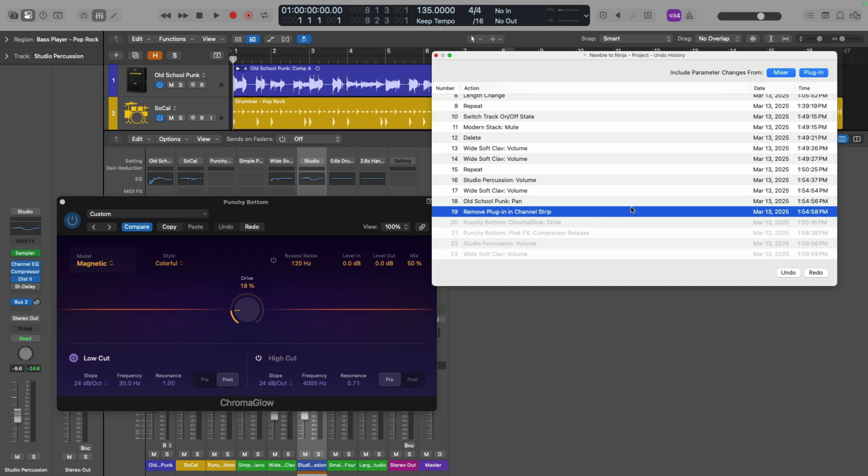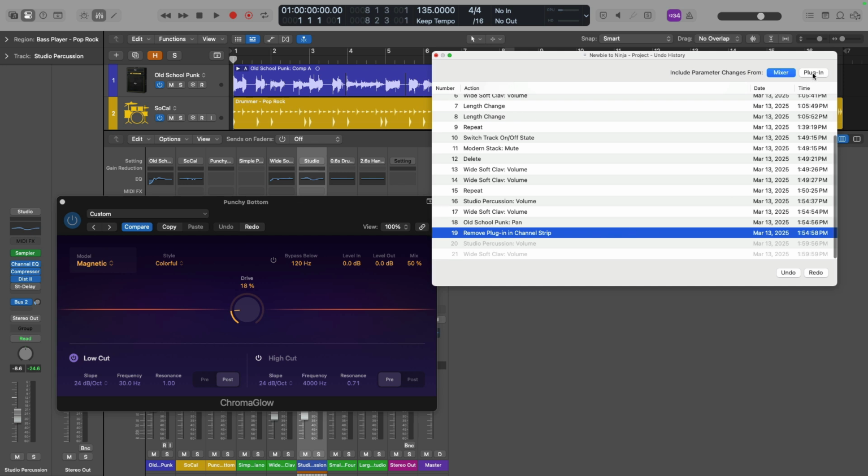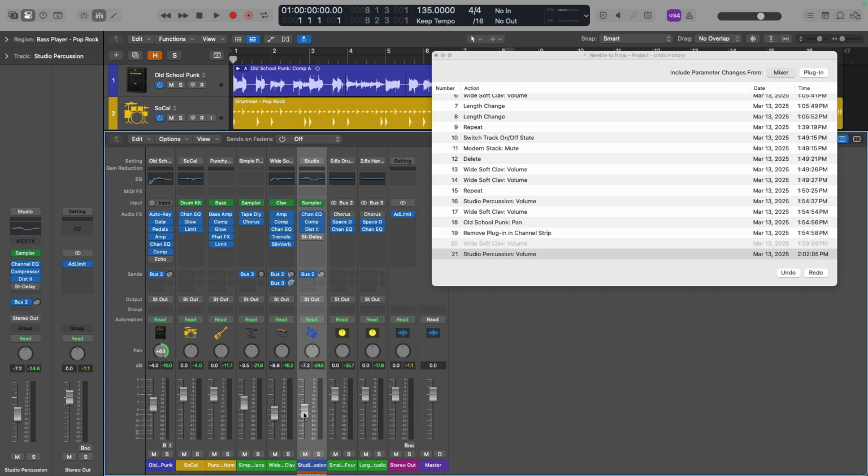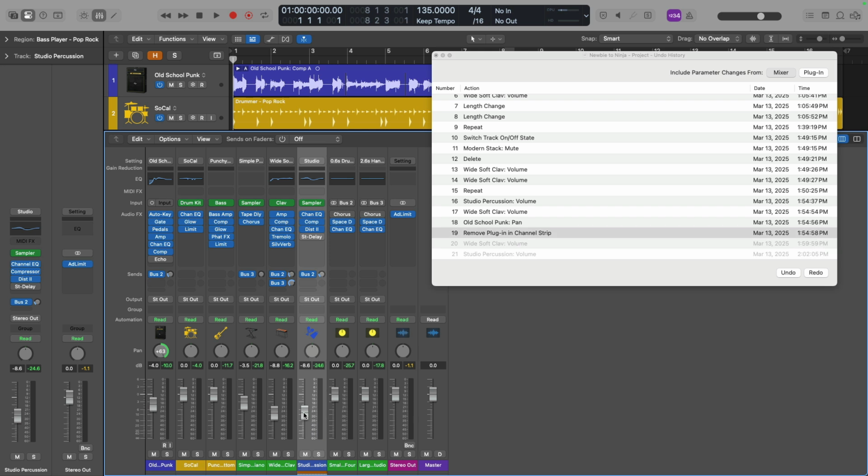So personally, I prefer to not include plugin adjustments. I will include mixer adjustments, even though things can still get a little funny. But the reason I include mixer adjustments is because I tend to have the mixer open when I decide to undo a step, right? So again, adjust this fader. Then maybe I decide, you know what? I want to go back to the original level position. Undo. I can visually see what just happened. Okay, it returned to its original spot.